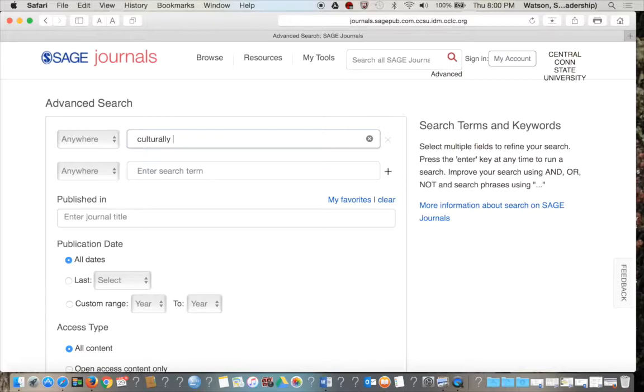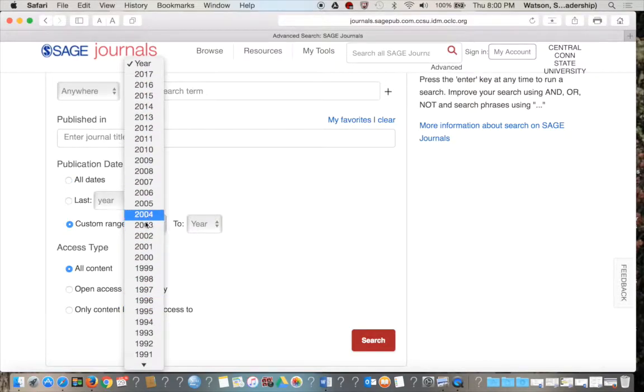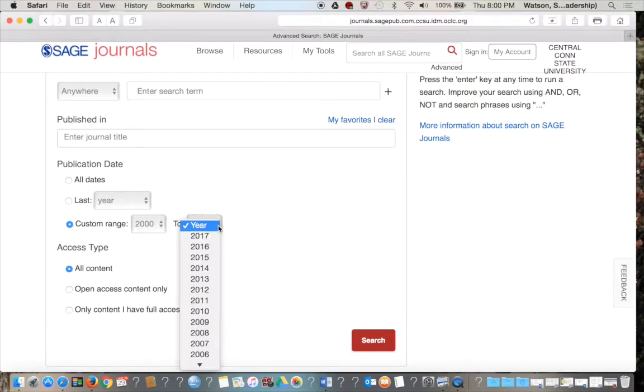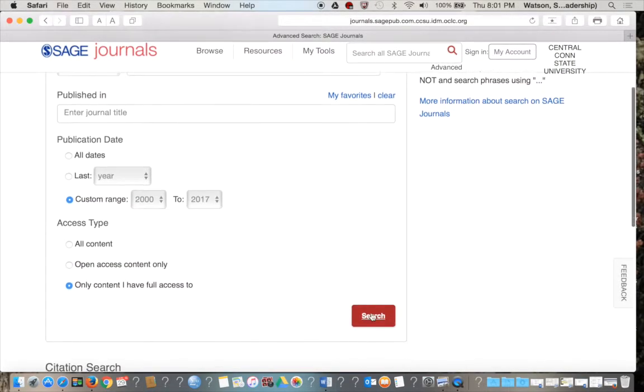Sage covers different journals than the ones in Education Full Text. Sometimes in the general databases you'll see overlap between them, but these two tend to be completely independent. And you wouldn't know this unless someone pointed it out to you. So I'm going to put that in there. I'm going to choose that same range again that we had before, so we can compare results, 2000 to 2017. And we'll say only content I have full access to. That means that we get full text. And click on search.